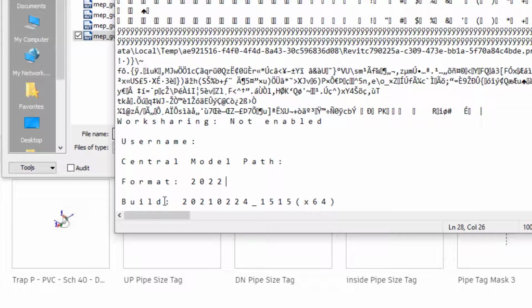Now, if it was made in older versions of Revit, you're gonna see Build, and then to the left of that, the year of the program that created that file type. So if you guys ever need to find out what year the file that you are trying to open was created in, that's how you do it.